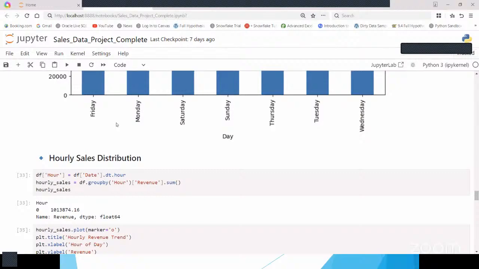Exactly. This is the step one process in data analysis. Before developing a model or before making a business decision, it is very much important for us to understand what exactly the data is about and how we are going to explore it.